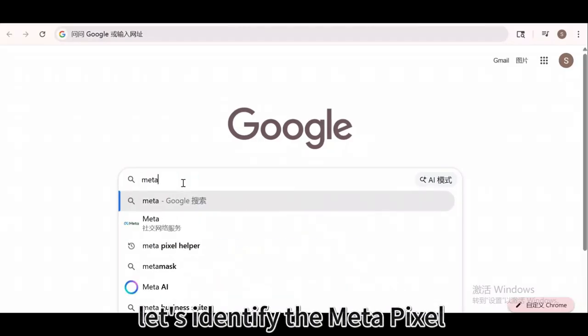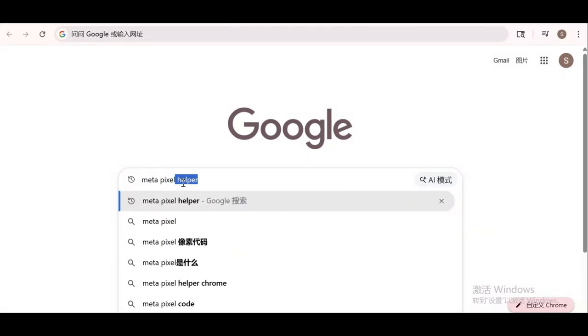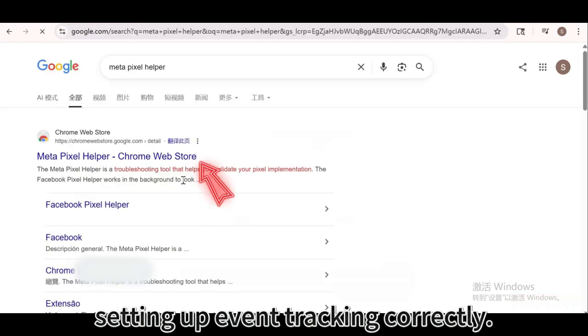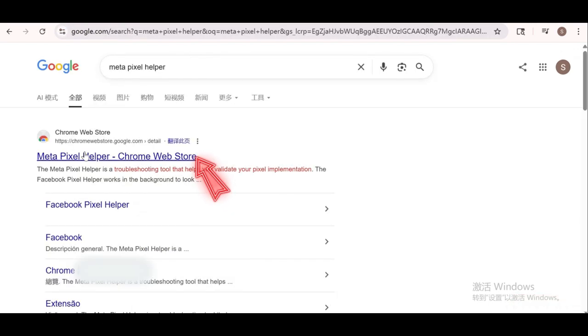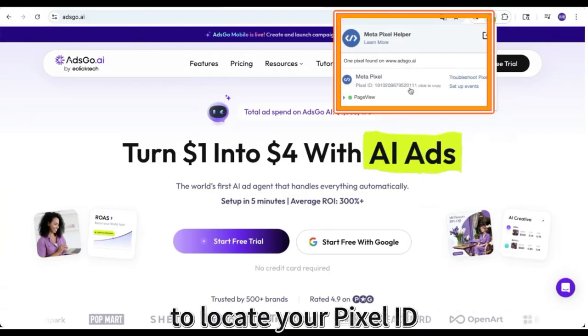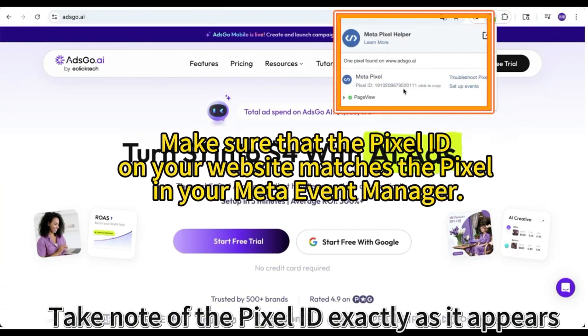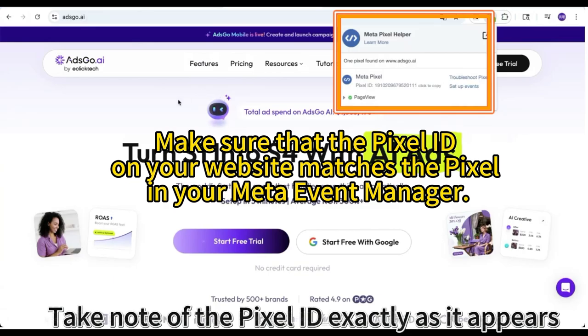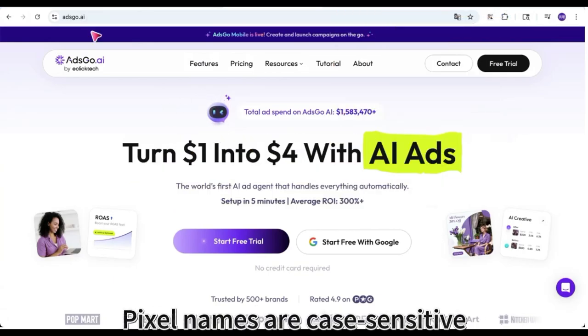First, let's identify the metapixel installed on your website. This is the foundation for setting up event tracking correctly. Use the extension to locate your pixel ID on your website. Take note of the pixel ID exactly as it appears. Pixel names are case sensitive.